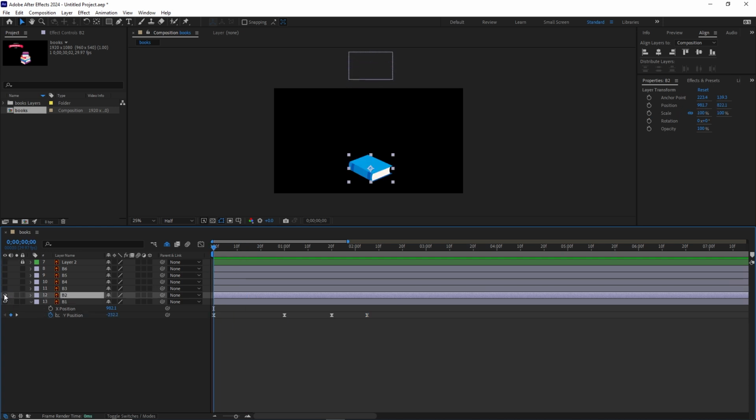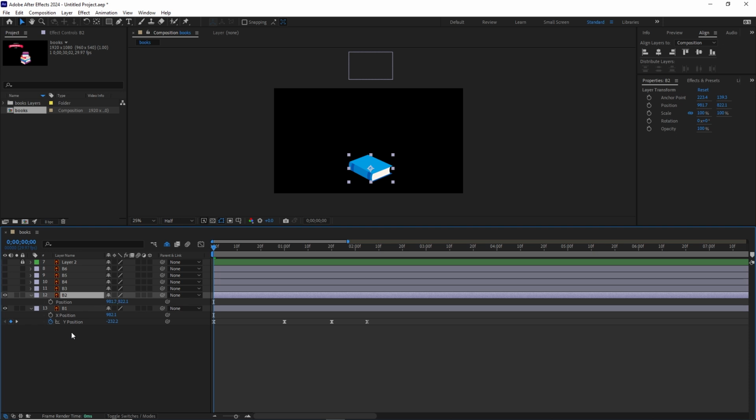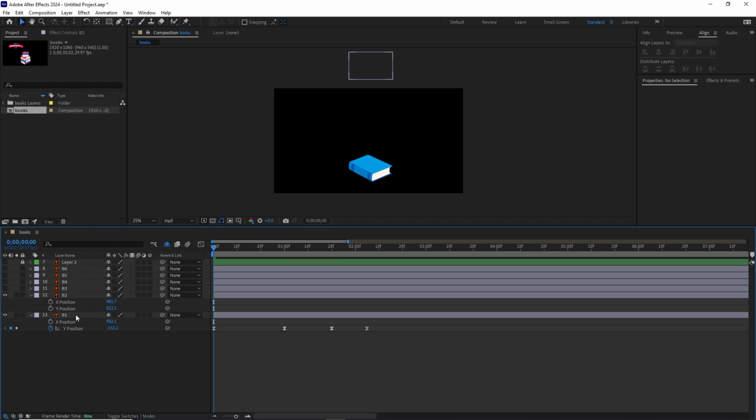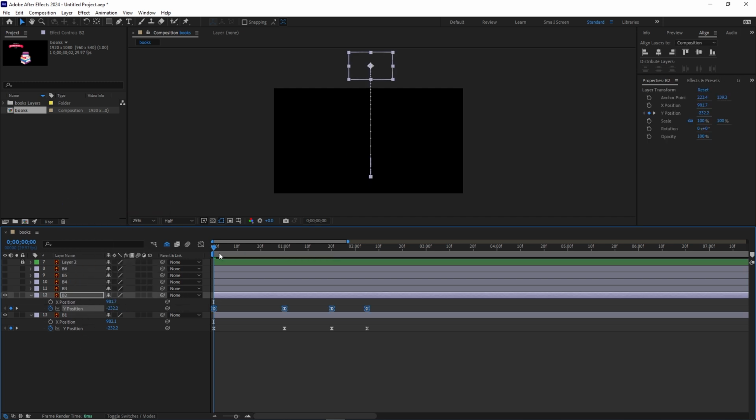I am going to show this, open the position with P, and go with Ctrl V, and nothing is going to happen. The reason is that I am not allowed to copy and paste the motion when the position is not separated, because this one is separated. So before that, I will have to separate the dimensions, and then I will be able to paste this like so. Now we have both the books, but they are on the same place.